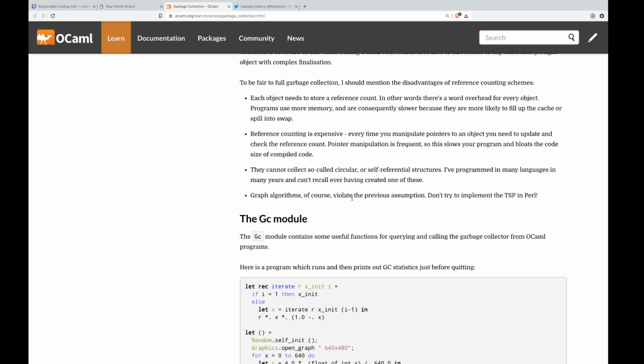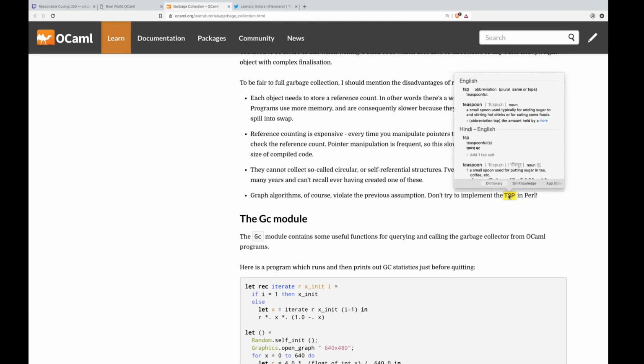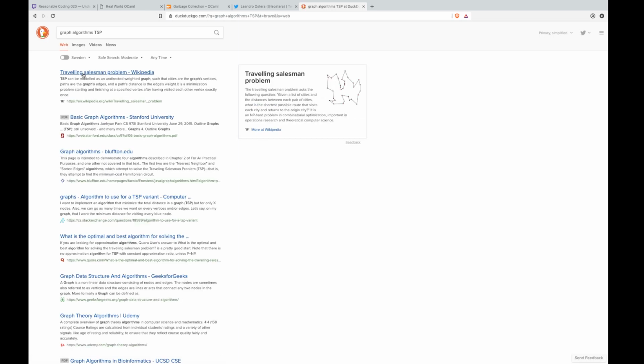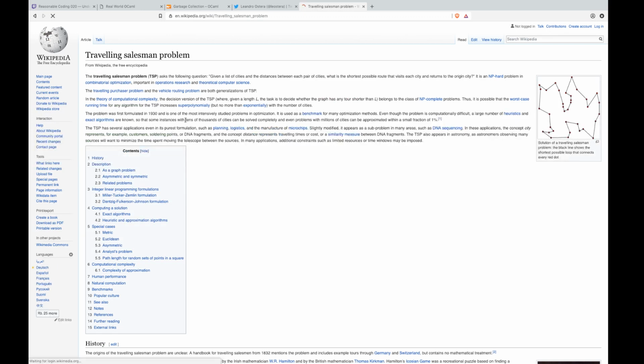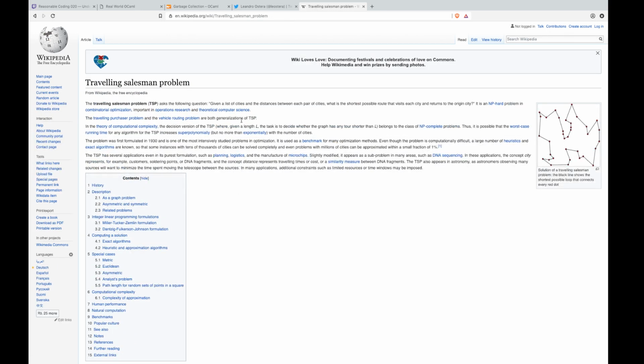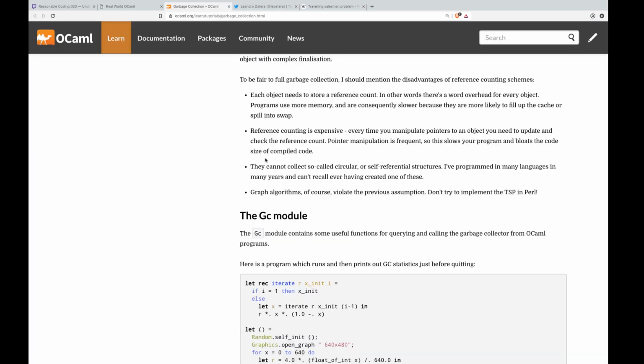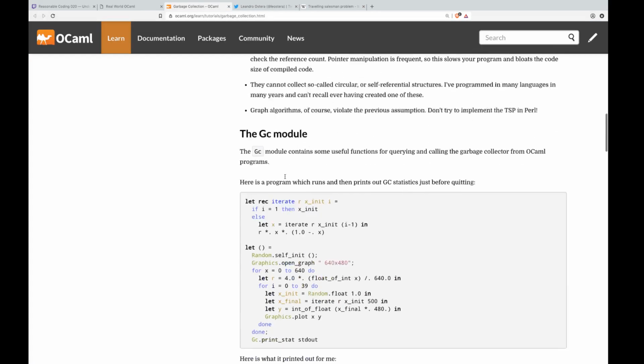Graph algorithms, of course, violate the previous assumptions. Don't try to implement the TSP in Perl. And that's the abbreviation for teaspoon, apparently. But I wonder if we can go quick search, graph algorithms, TSP. Traveling salesman problem. Gotcha. Right, there we go. Okay.